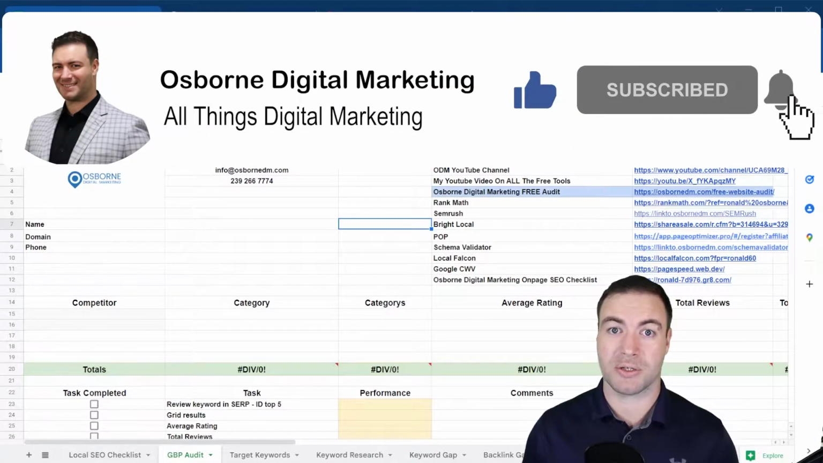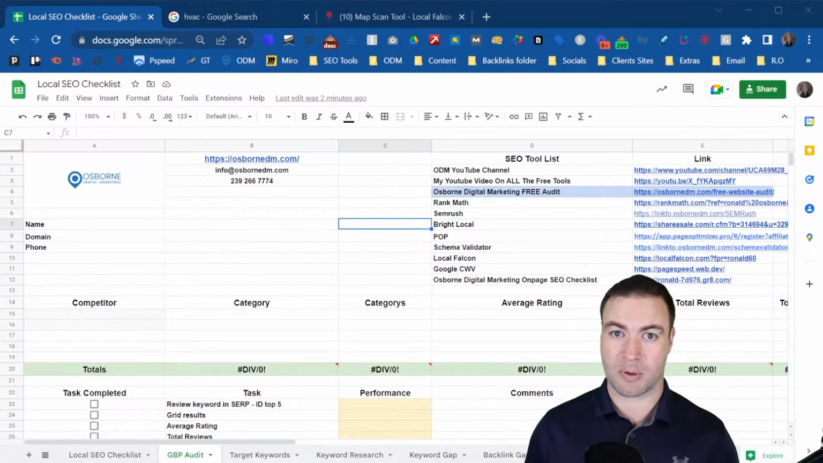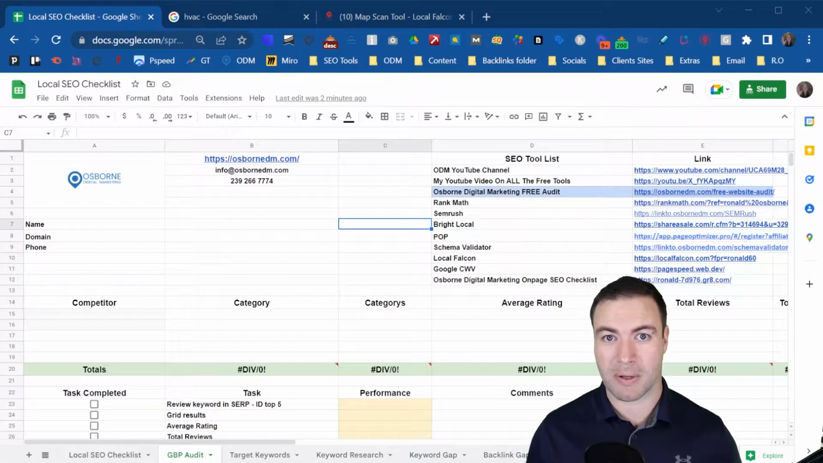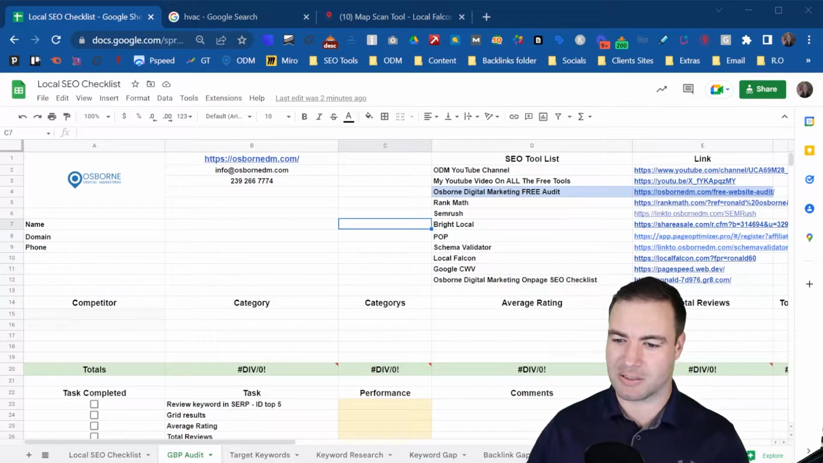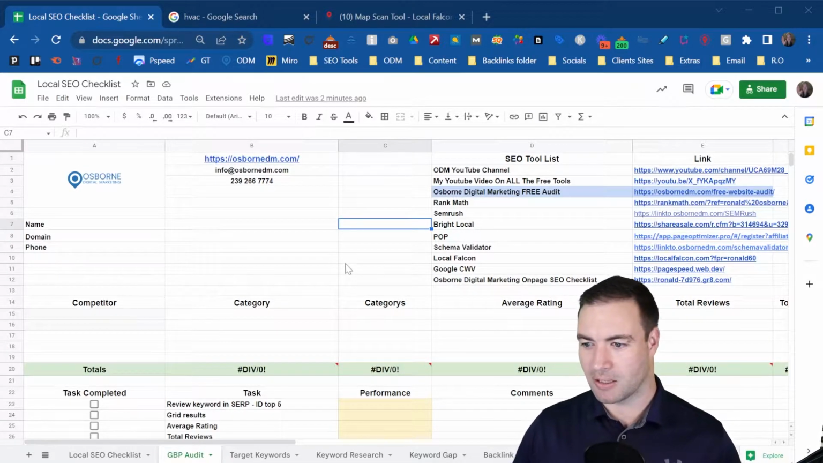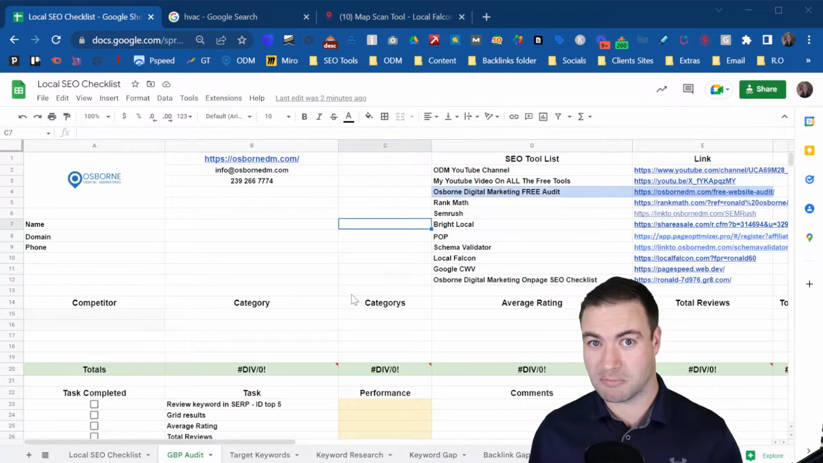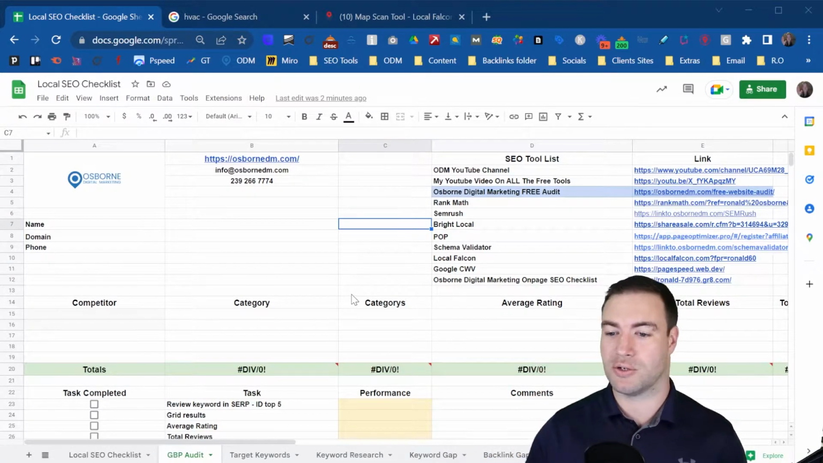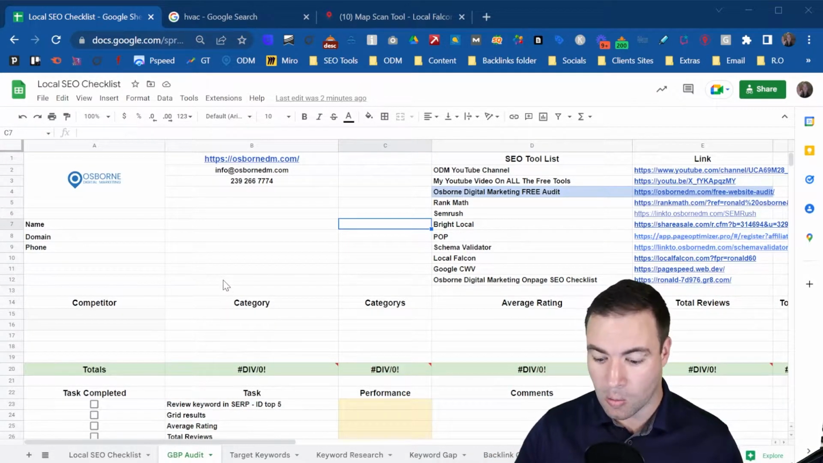Today I'm going to show you how to audit a Google Business Profile so you can outperform your competitors and get more leads. Let's jump into it. So as you can see right behind me, I have a spreadsheet. Now this spreadsheet or checklist is made especially for you. This is a Google Business Profile audit spreadsheet.